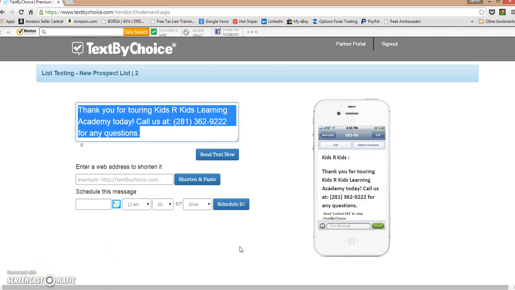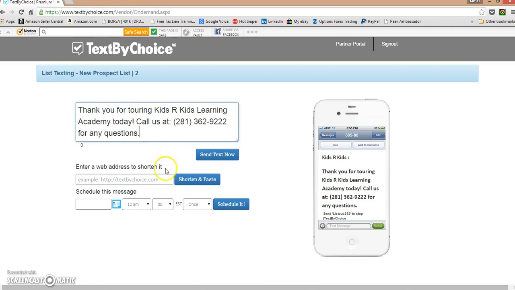As you can see, we've shortened our message, and we are now ready to go. One thing to note is we can also include a web address or a URL. Once you select shorten the URL, it's going to make it shorter, but it counts into your character count in your text box.